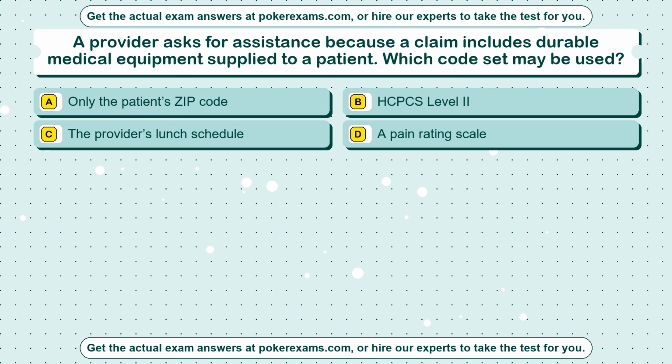Question 67. A provider asks for assistance because a claim includes durable medical equipment supplied to a patient. Which code set may be used? Option A, only the patient's zip code. Option B, HCPCS Level 2. Option C, the provider's lunch schedule. Option D, a pain rating scale.